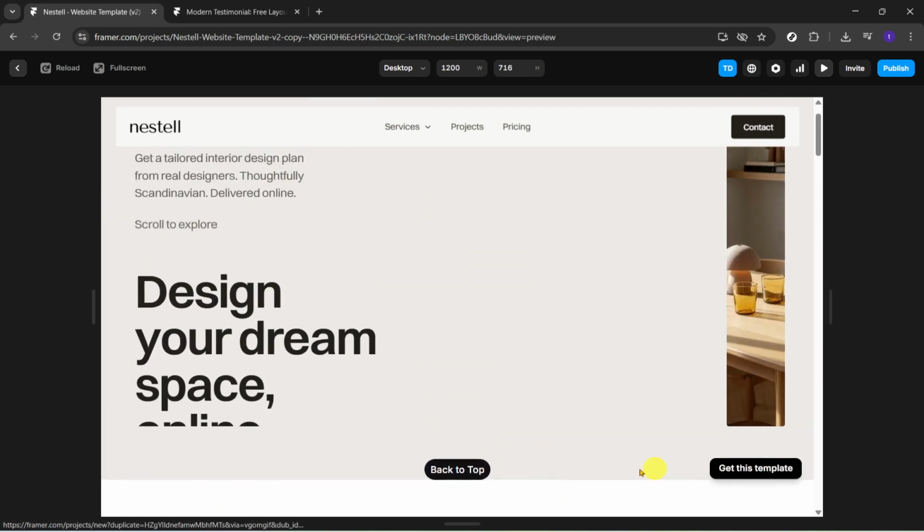That's it. You've added a back to top button in Framer using built-in components, set a clear label, and verified the result in preview. Thanks for following along, and happy building.